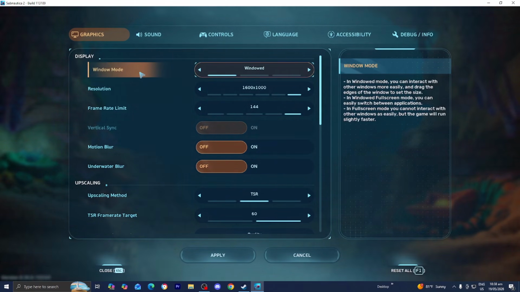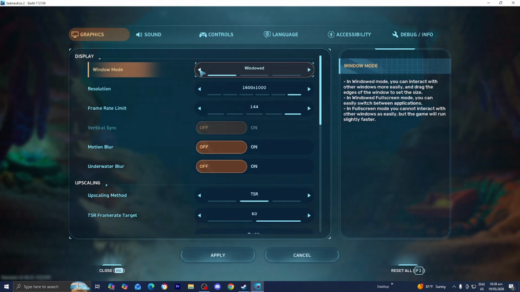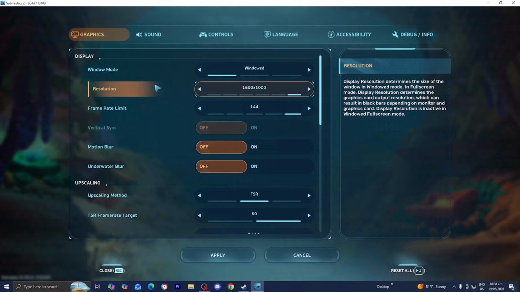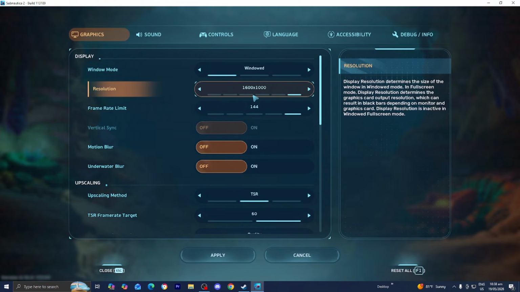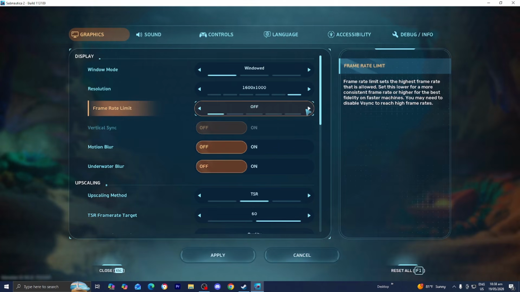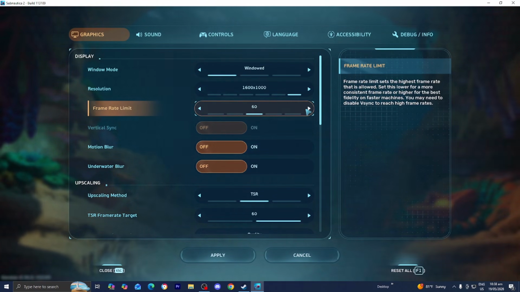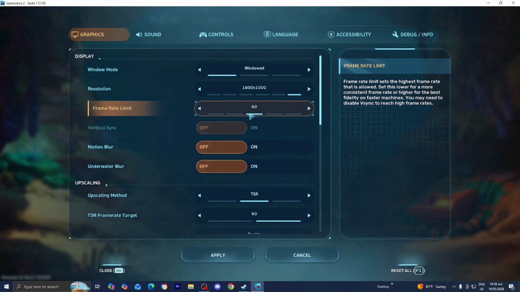Now over here where it says display, we'll have windowed, windowed full screen, and full screen. It doesn't really make a difference. You can pick whichever one you want. And where it says resolution, if you really need to, you can go ahead and turn it down. So that is 100% up to you. And then over here, we have frame limit, and you really should keep it at off unless you're only getting like 30 FPS or 60 FPS, for example. Then you can go ahead and leave it at that.